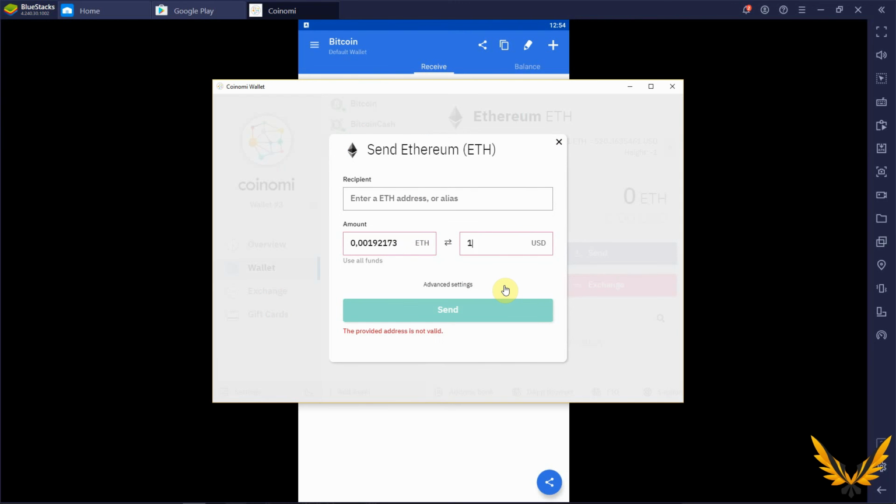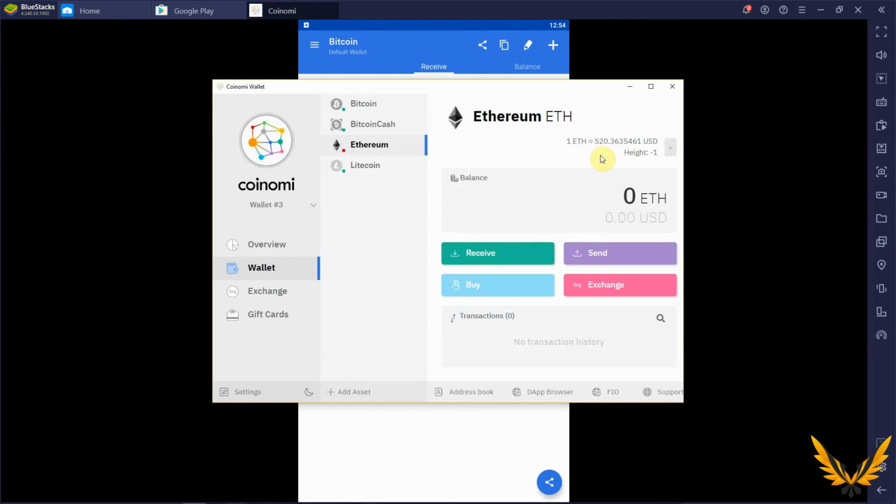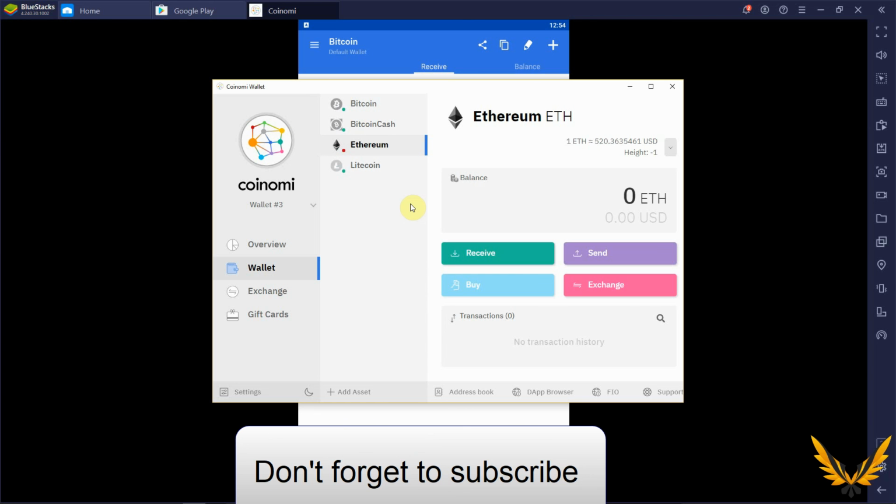If you want to transfer $150, you know that you'll have to transfer 0.288 Ethereum to the address you're choosing. So this is it. This is as simple as it gets. Now you have installed Coinomi on your desktop and on your mobile device, and you'll know that you have to secure your private keys and your recovery phrase seriously.